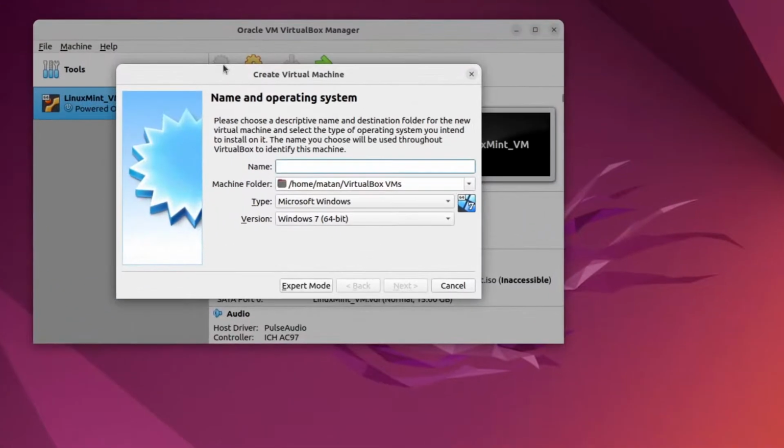And I'll call it Dual Boot VM. As its type, I'm going to choose Windows 11. The reason is that Windows 11 has all kinds of prerequisites, and if we choose Windows 11 as the operating system, we'll be somewhat closer to fulfilling these requirements, so it should save us a few steps.